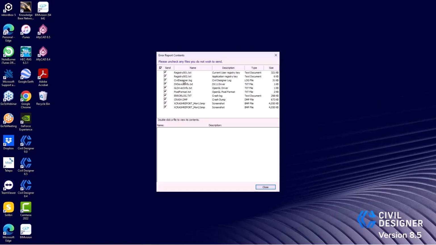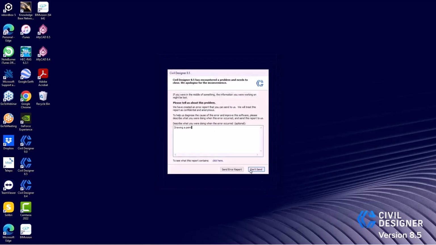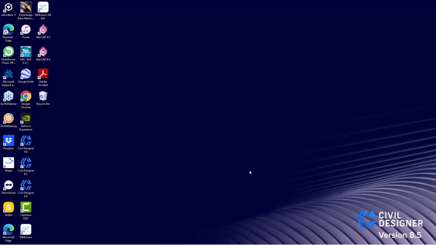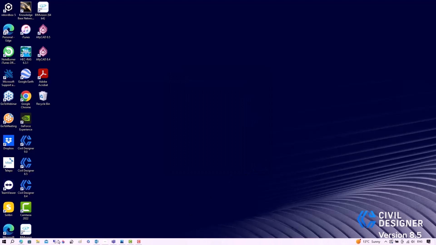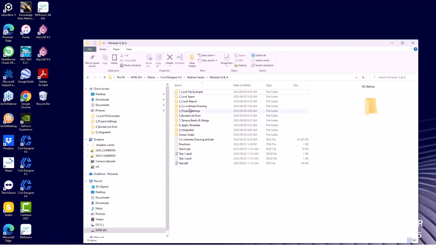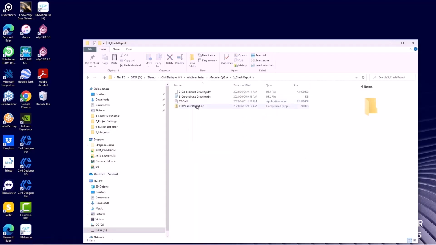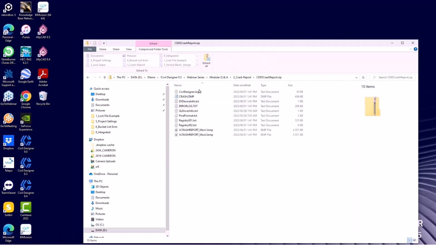What is very important is the Civil Designer log file, and I'll show you that once we've reported this. I'm then going to click on close, and then you would select send error report. To show you what that error report looks like, that is automatically created by Civil Designer.